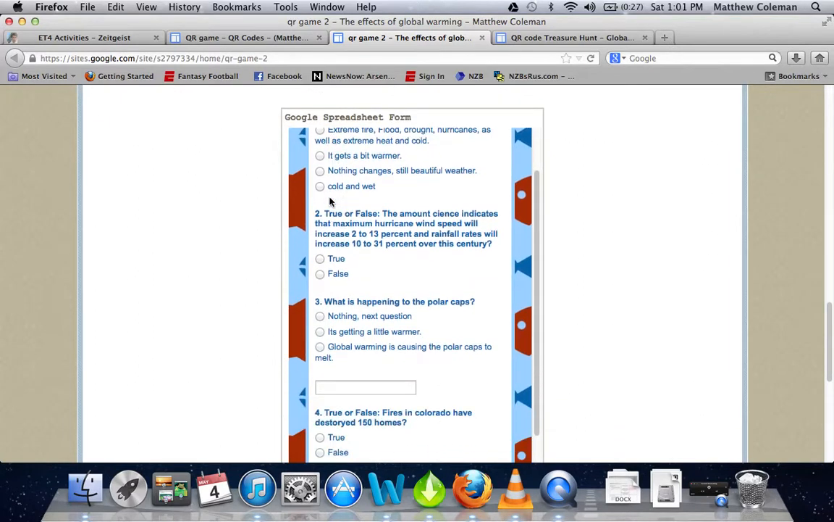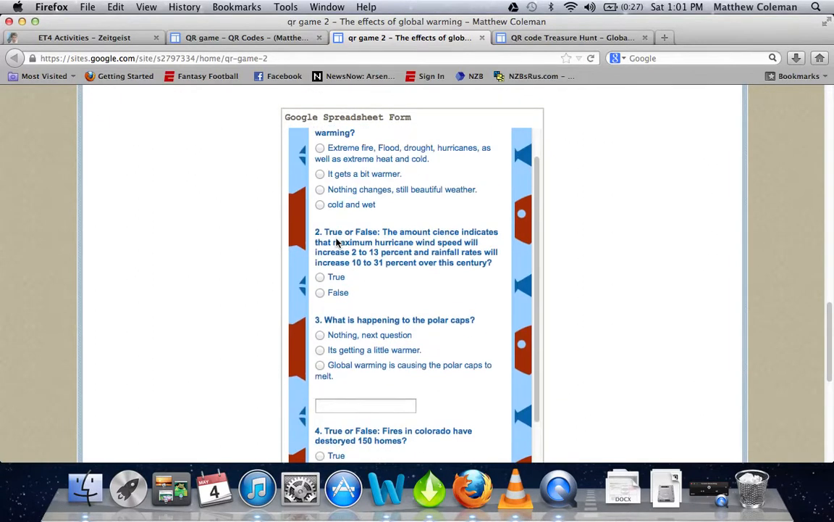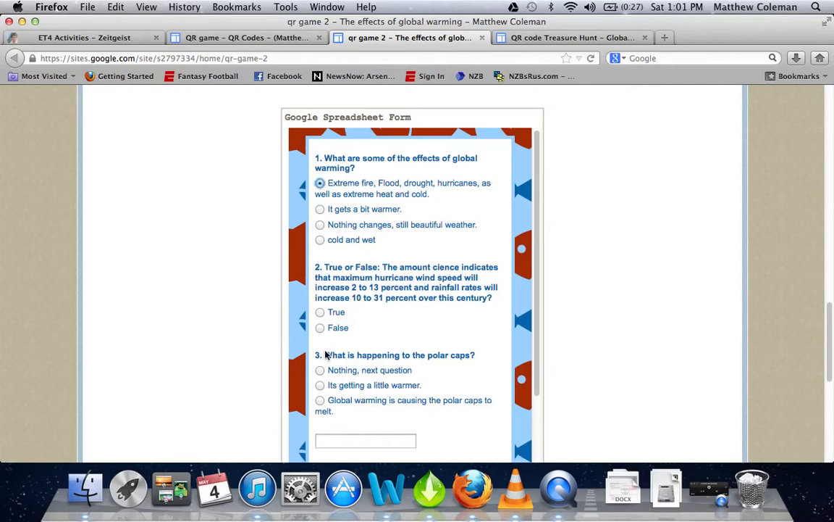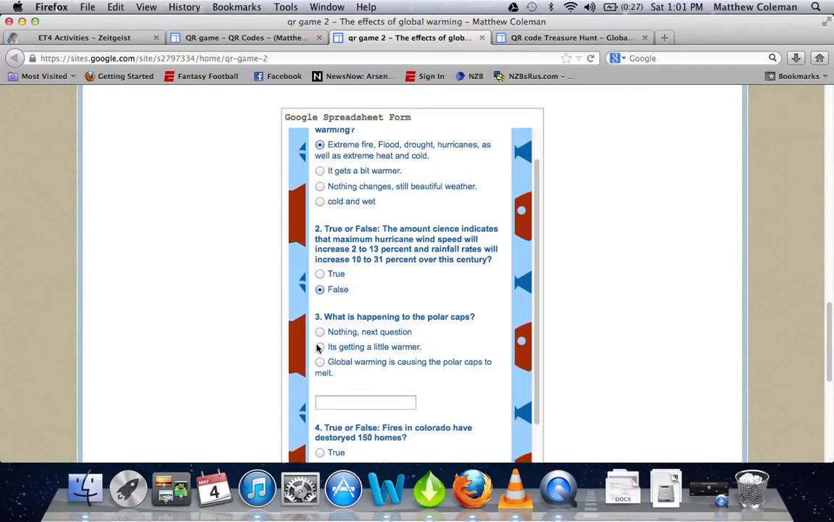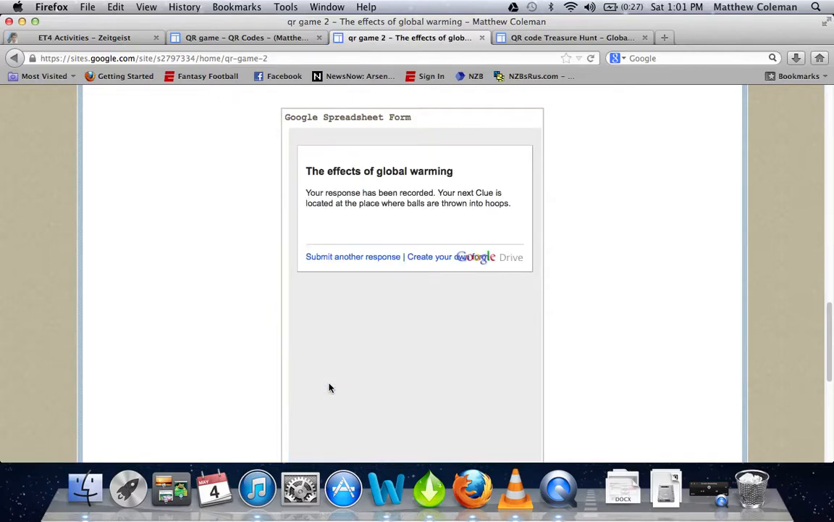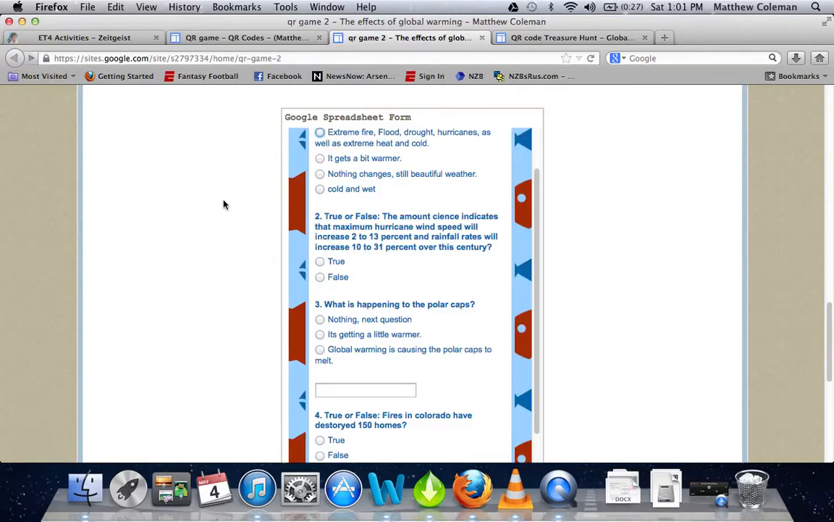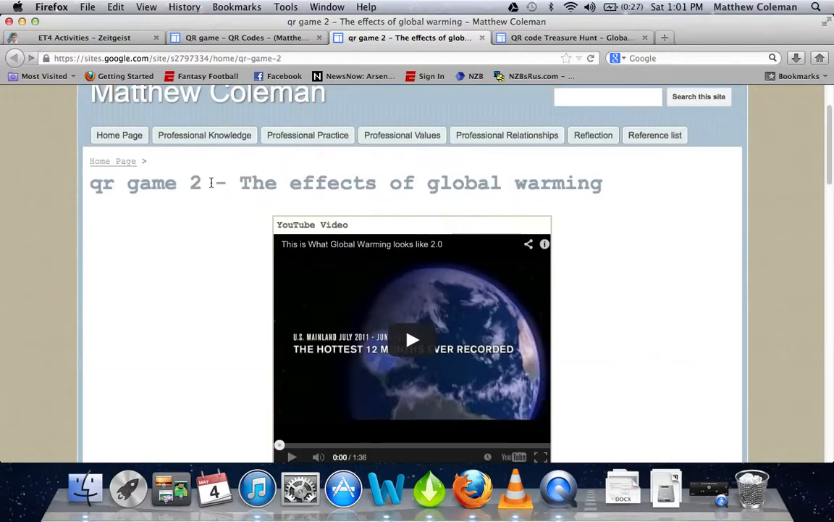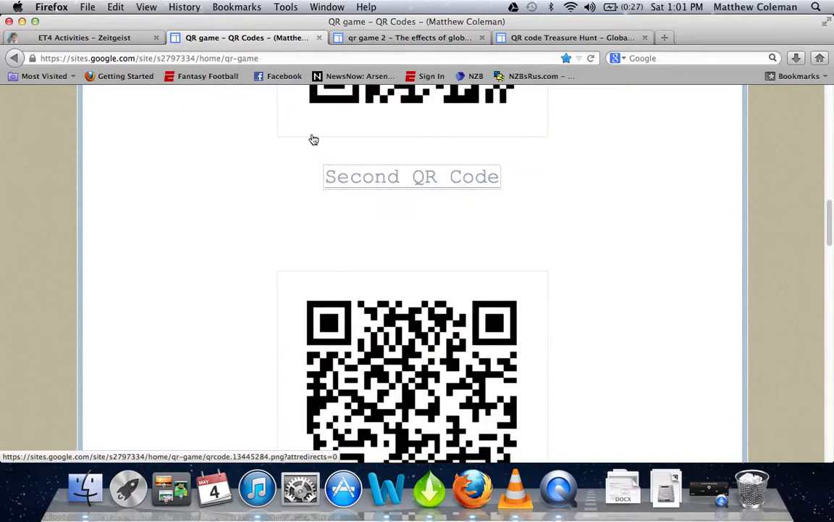Here's another little quiz, and that will send them to the next one. So if we do this one, it'll basically give them, let's quickly go through this, and then they have to fill the information out. And here's where they'll basically get their next clue. It'll say your next clue is located where the balls are thrown into hoops. So obviously over at the basketball courts, and students will move to that location and begin to look at that.